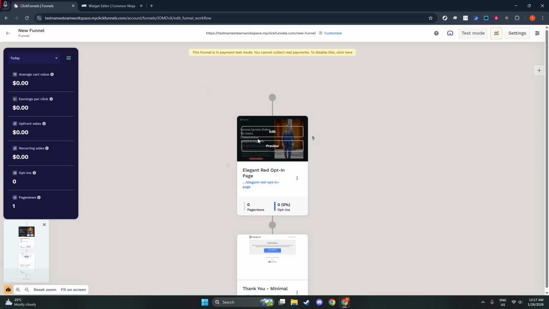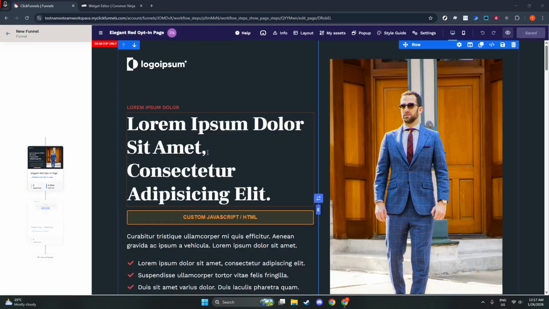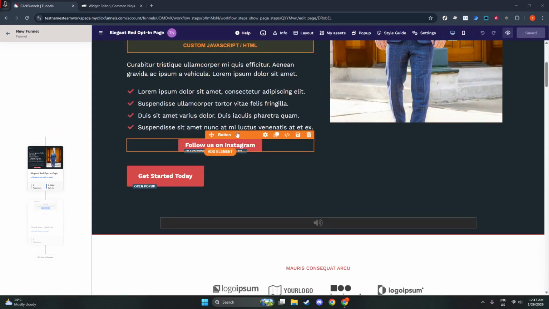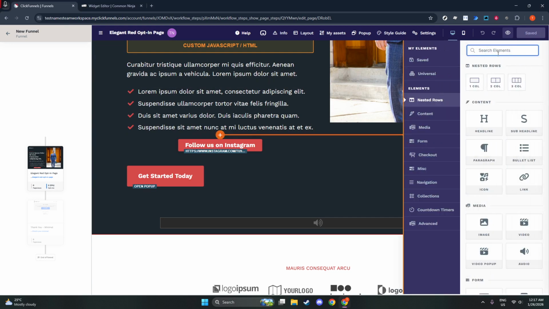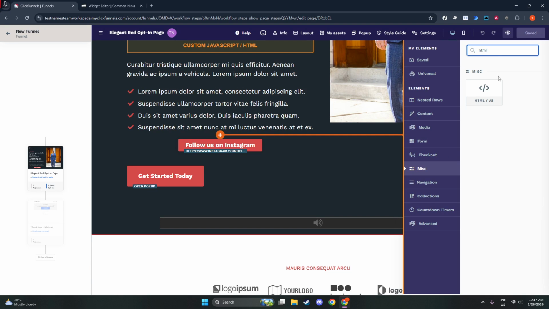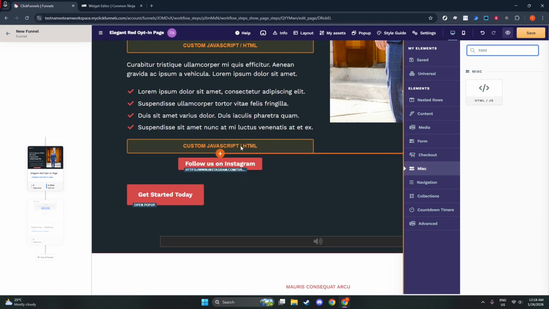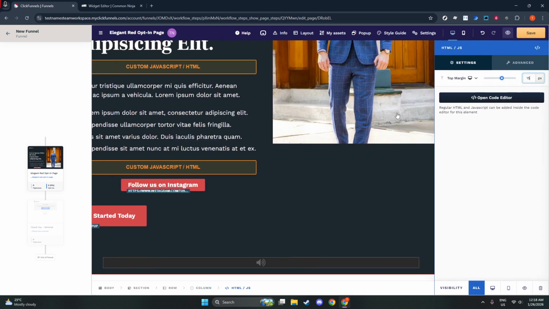Drag it into position, open its settings, and paste the embed code you copied from Common Ninja into the content box. If the builder provides a preview, you might see a placeholder. That's normal. The full wheel usually renders correctly on the live page. Save your changes in the editor and publish your page.